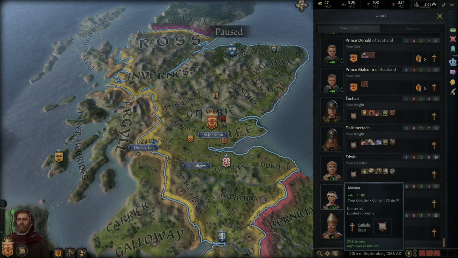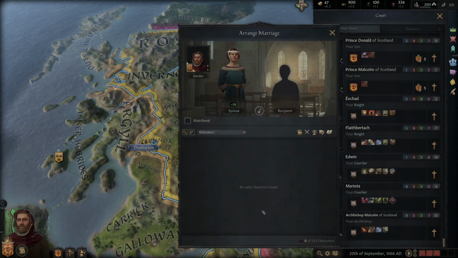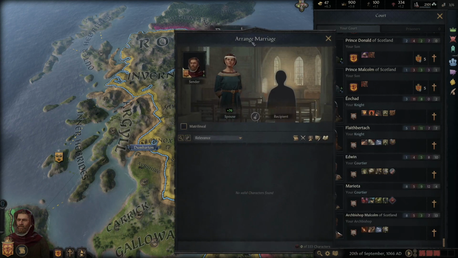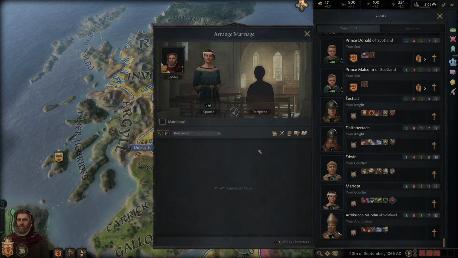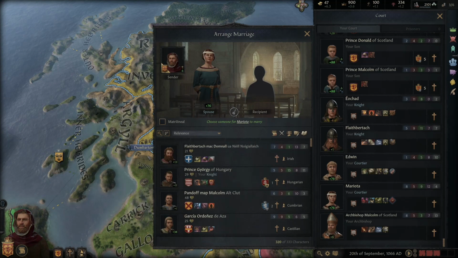Okay, so right here, she is unmarried. So for a magnet marriage, that would be me right-clicking on someone in my court, someone under my direct control, and choosing find a spouse. Okay, so now I want to find a steward. So I'm going to go here. Ignore that for a second. I'll talk about it in a minute. I want to find the best steward I can.